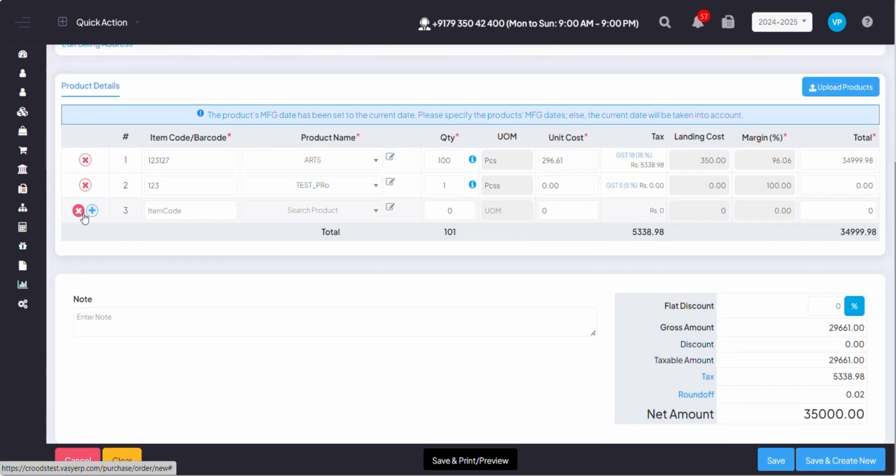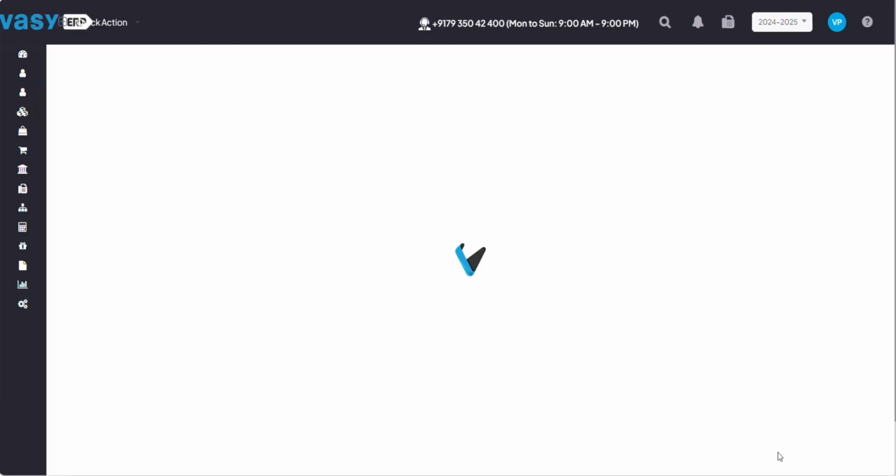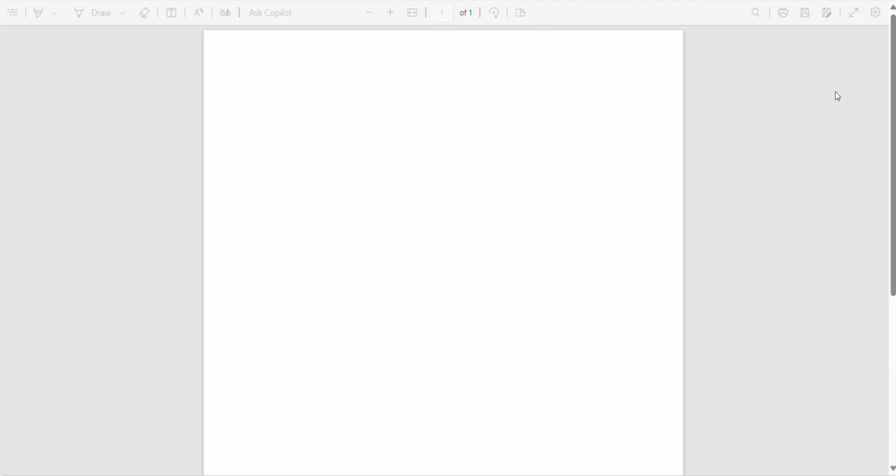So once you are able to enter all the products, you can add any additional notes if you want. You also have the option to give flat discount over here. And you can just save this purchase order. So this is how you can create the purchase order, and now if you want to take the print of this particular bill, you can also click over here on this PDF.